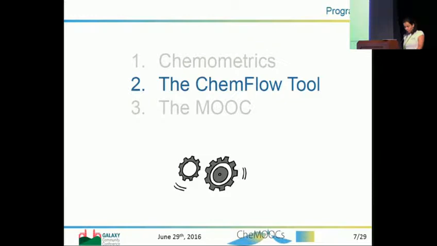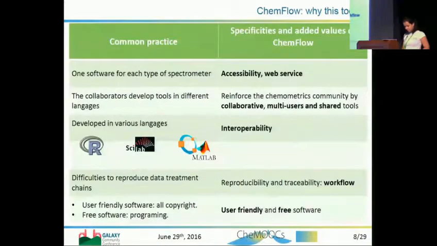In this second part, I will describe the chemometrics tool, Chemflow, that relies on Galaxy. So, why the Chemflow tool? Firstly, we needed to be able to access at a distance, for example, with web services, the different software compatible with each spectrometer.